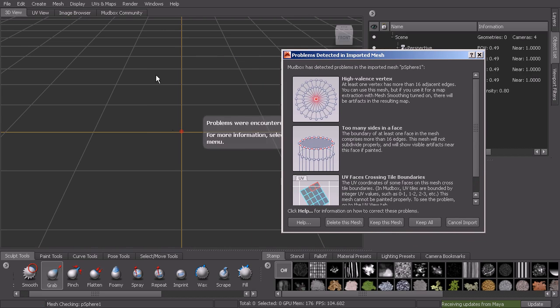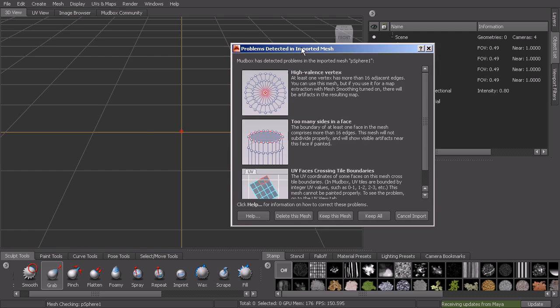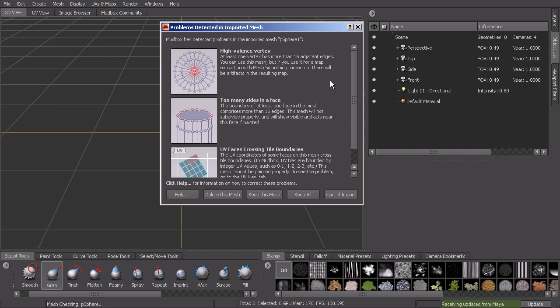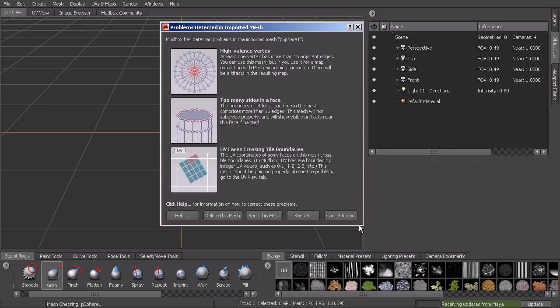Now you'll see it automatically brought me back here to Mudbox, and it brought up this window. And this is what's going to happen as Mudbox goes through and looks at the geometry that you're bringing in and decides, is this geometry going to be sculptable? Is it okay? Are there some issues maybe with the model? And it's going to bring those up to you.